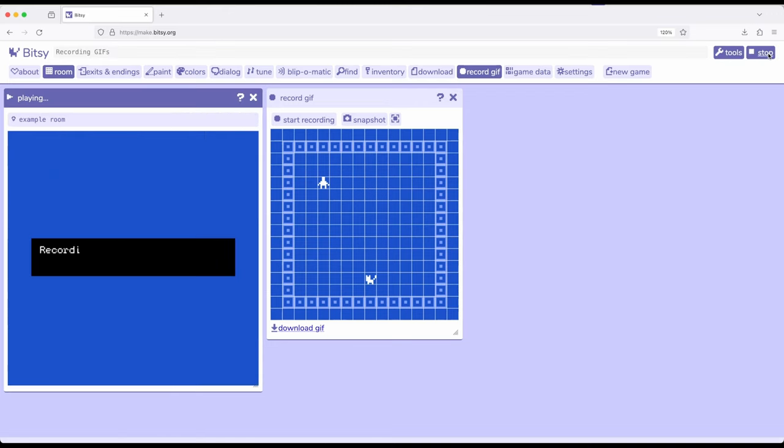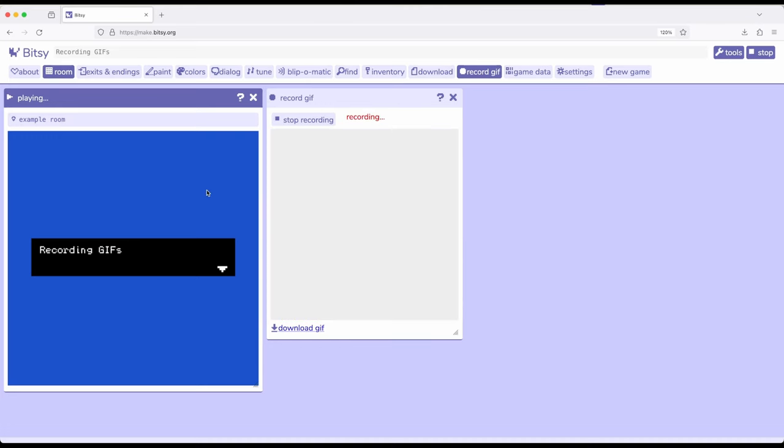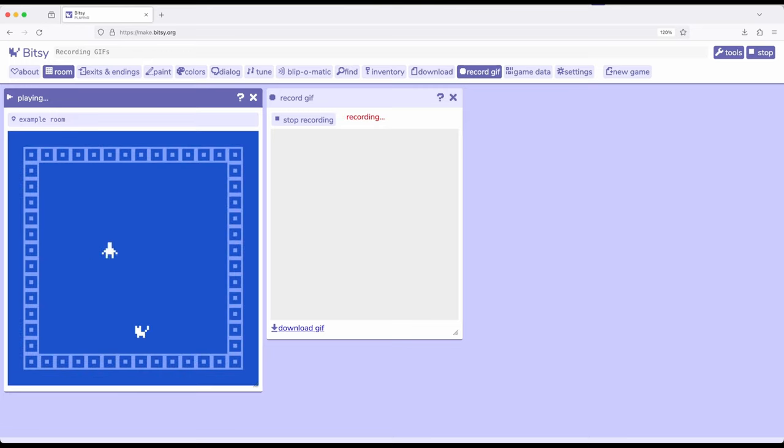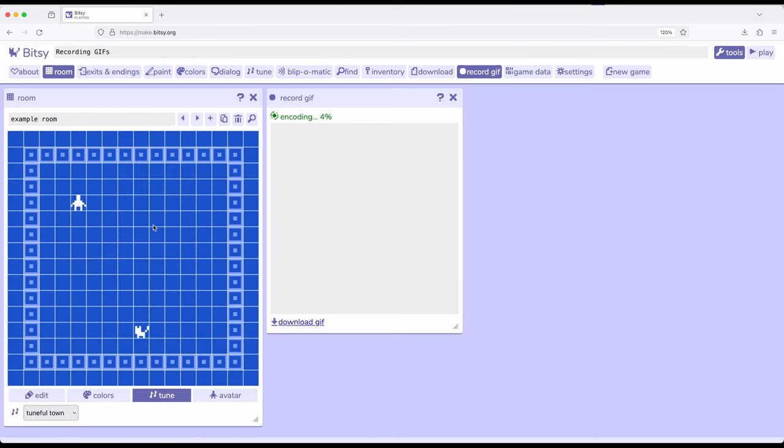I'm going to go ahead and click play over here. And then I'm going to click start recording within the record GIF tool. Notice it says recording right here. And I'm going to move around within this. Now I'm going to click stop recording and then stop over here.